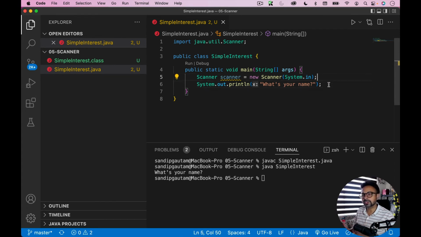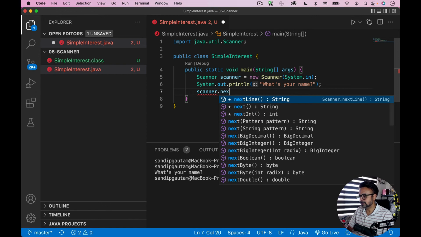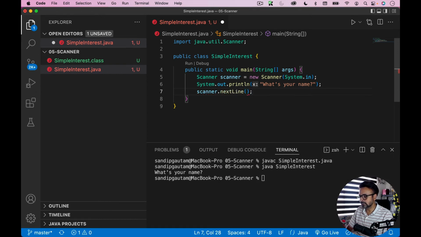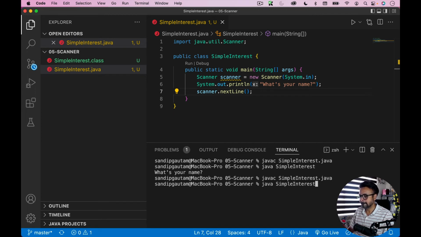To do that, I'm going to use my scanner and its function called nextLine. So basically, when we ask what's your name, it's going to return a string as an input, right? I want a string to be input by the user. To collect that string, I'm saying scanner.nextLine. Now if I run my program, I'll show you. First of all, we need to compile it, and then I'm going to run it.